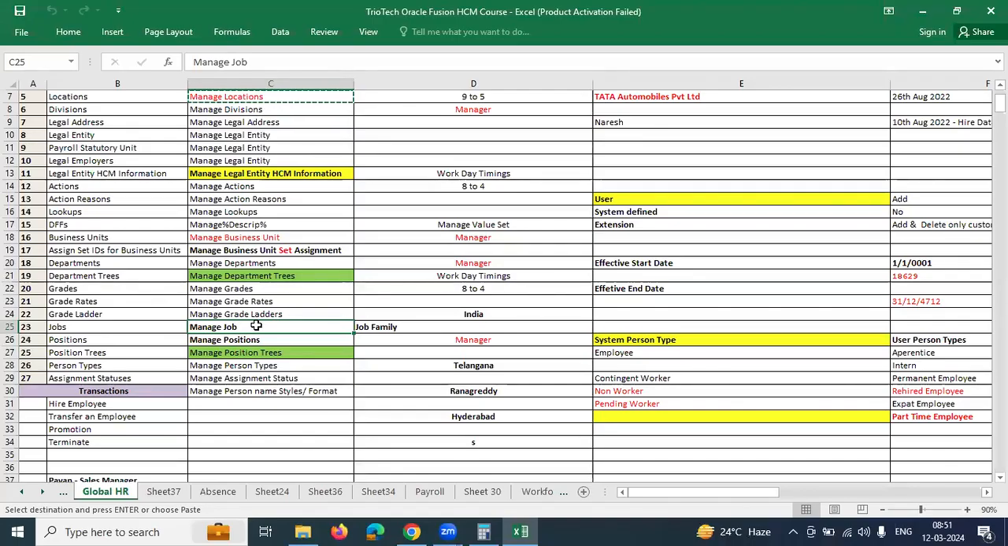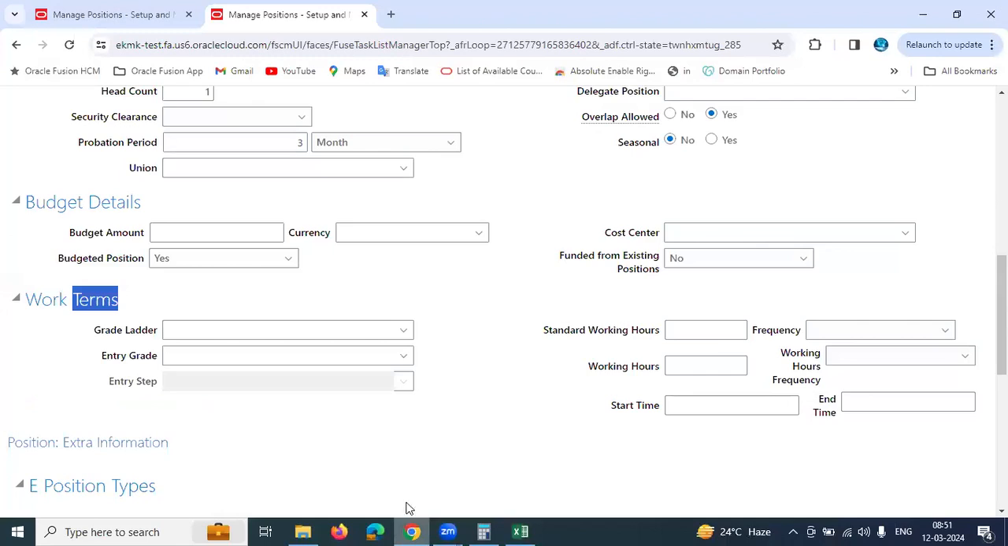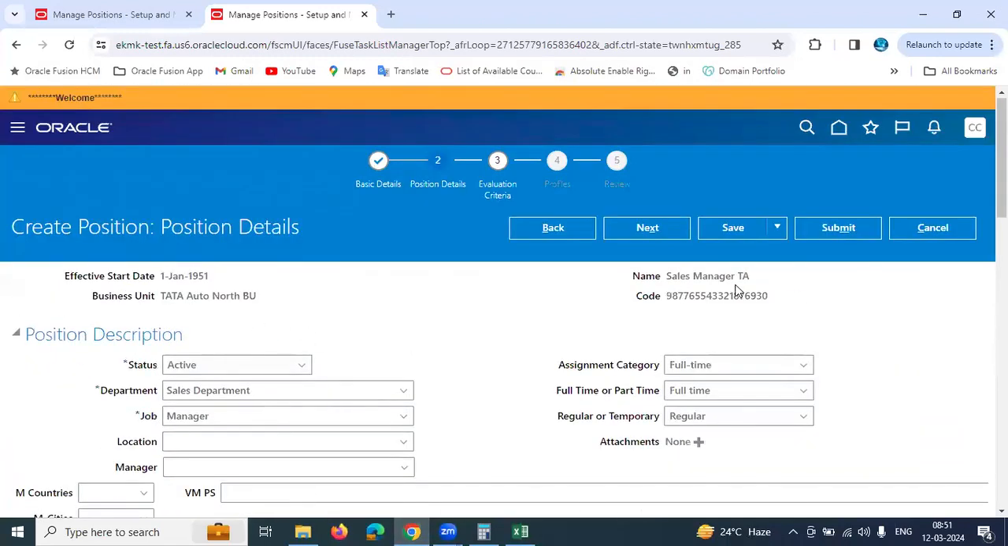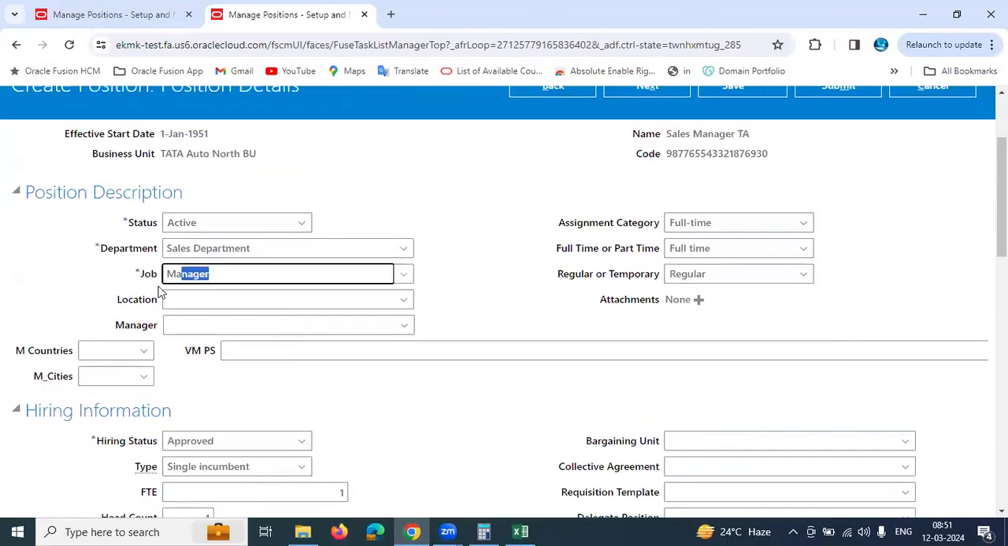Where in the Fusion system, you can enable the grades. Not only at the job level, team, under the job, the next level will be positions. Even at the positions level, we can maintain the grades concept in the system. But if you enabled it at the job level already, team, now currently I'm creating this position under this job.